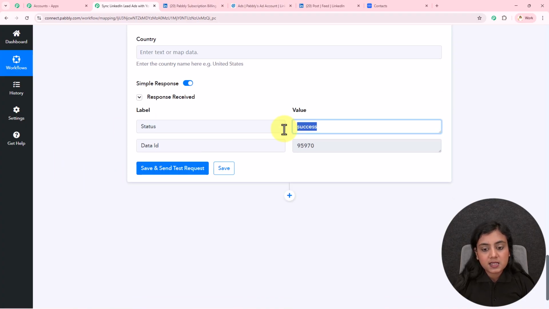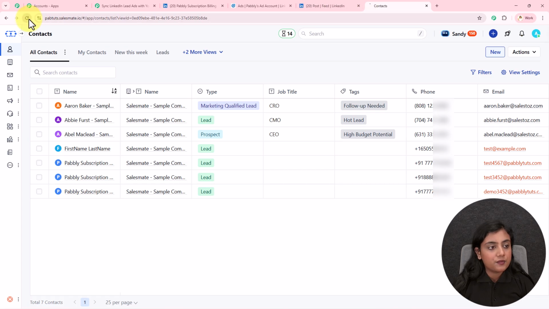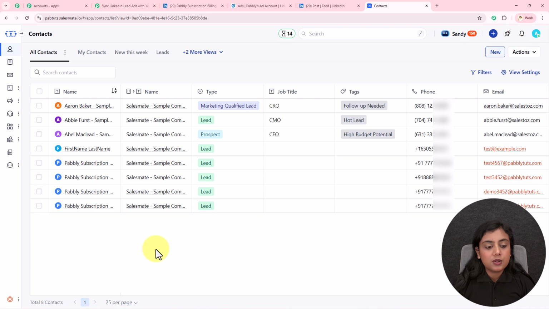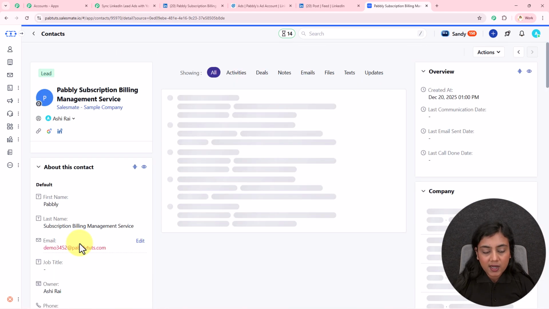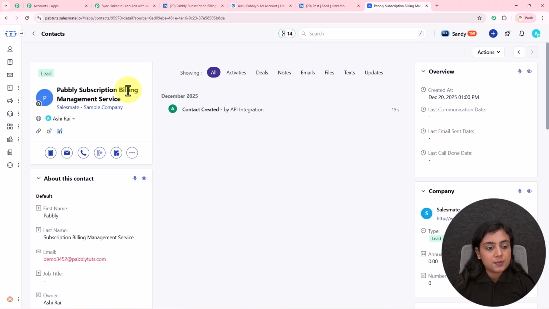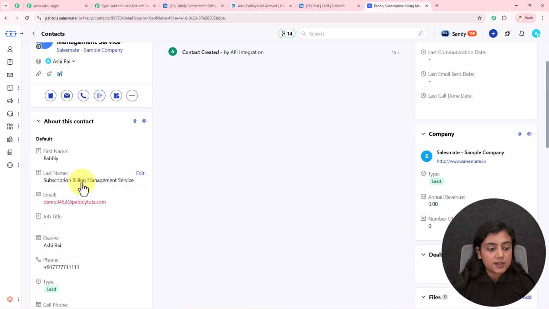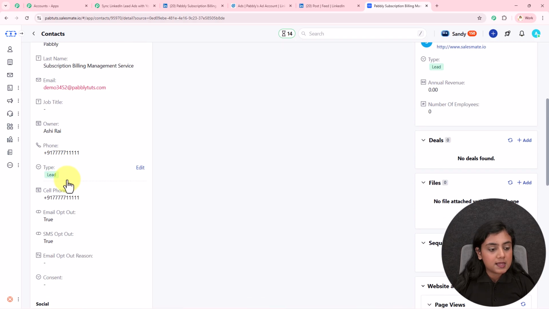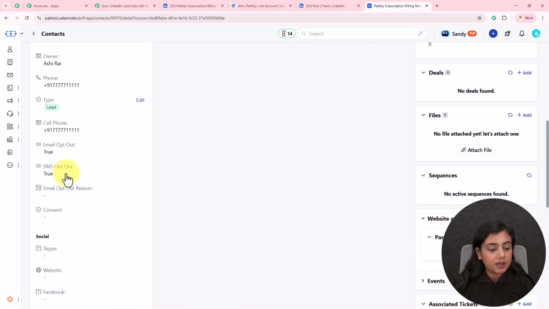Status comes as success. That's a positive response. If I will refresh the contacts page from here of my SalesMate account, you will see the new contact has been added over here. So let me open this newly added contact right here. You can see the name is Pabbly Subscription Billing Management Service. This was the name of the LinkedIn lead. You can see first name, last name, email demo3452@pabblytudes.com, the same phone number, type is written over here as lead.